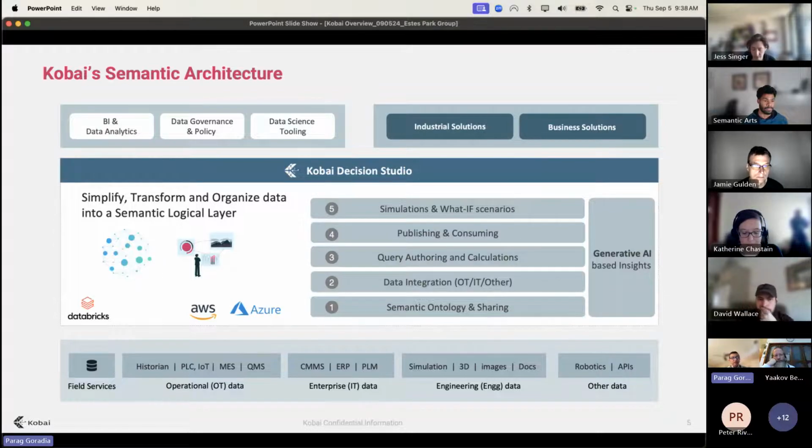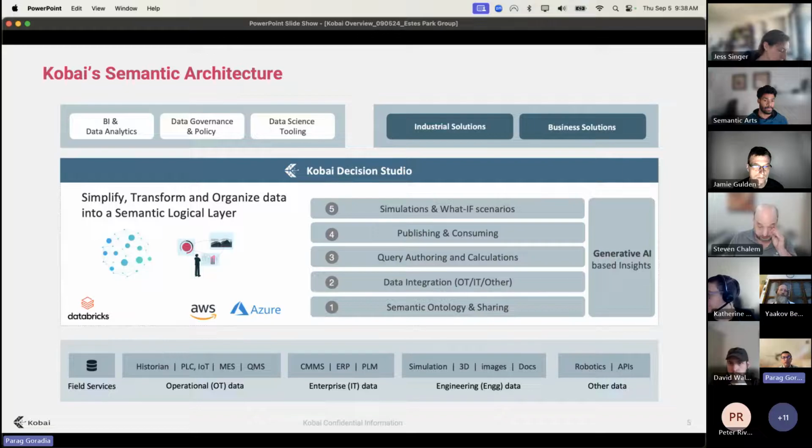is allows you to do these 5 steps. Be able to create that semantic ontology in a sharing mode, so very collaborative. Be able to integrate OT, IT, and any form of data. In a codeless way, capture that authoring and calculation so you don't have to learn Spark SQL and other scripting languages, so completely codeless, and be able to then publish that for consumption in different forms. And at the end of the day, be able to do those simulations and what if scenarios. And most recently, we are adding a lot of capabilities around Gen AI, which we'll share in subsequent slides.